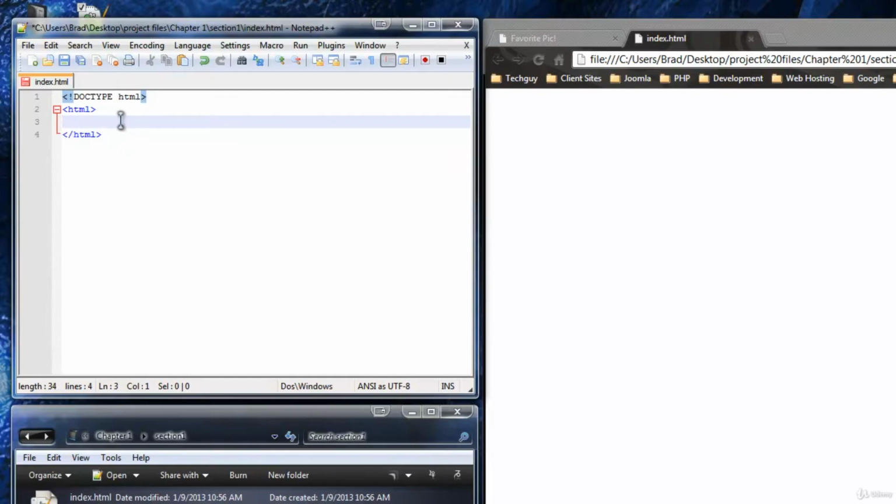And the next thing we want to do is the head. So we want to open the head tag and close it. And in the head tag, we can do a lot of different things. You can have meta tags, keywords, all kinds of scripts or links to CSS or JavaScript files. But in this project, all we're going to have in the head is the title. So open it, close it.